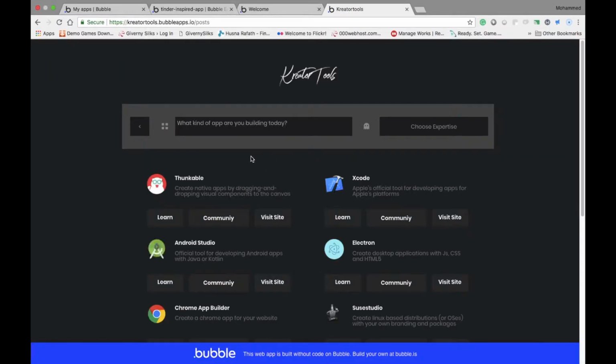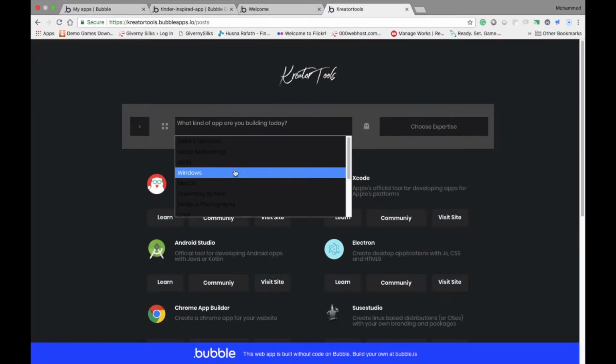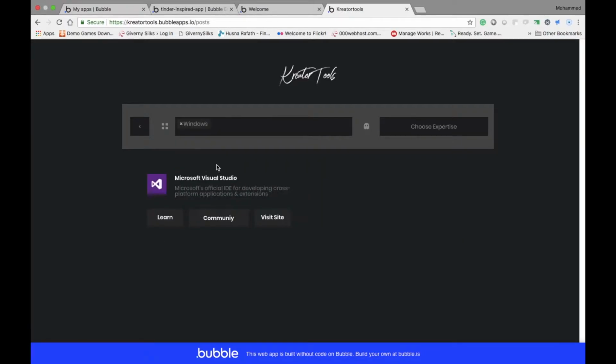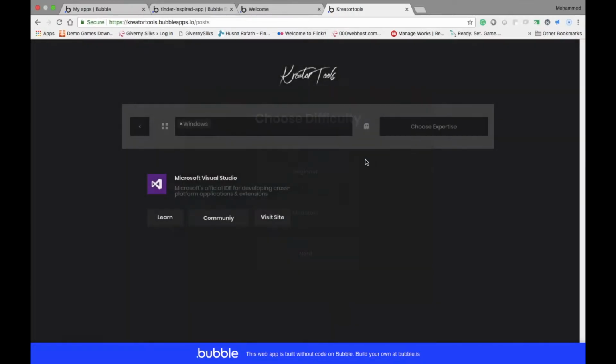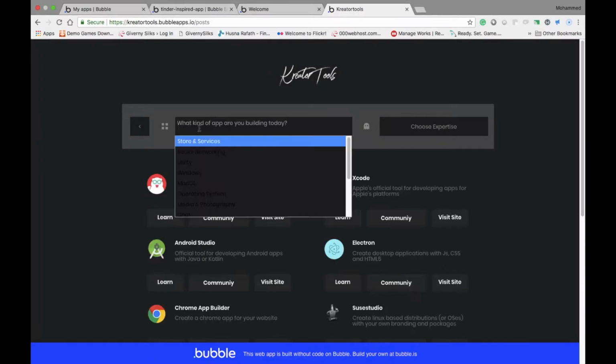For example, say I want to create an app. You can go ahead and narrow it down. I want to create something like only a Windows application, and it will show you all the tools that are used to create that. And then you can choose. You can narrow down the resources.